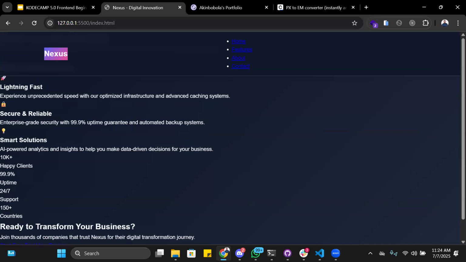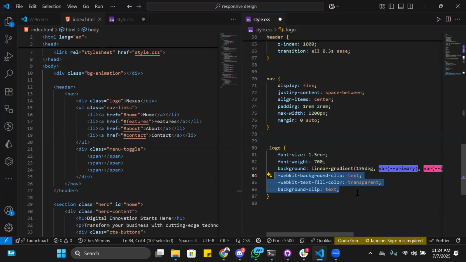That's what is going to happen, but I don't want it to be that. I simply used a property in CSS where you can clip your colors to your text. With the WebKit background clip, what you're doing is clipping your background color to your text, and you are making the text transparent. That's simply what I did here.